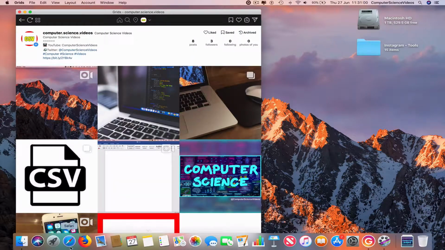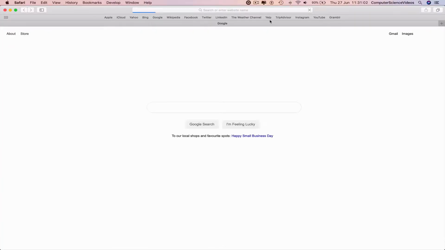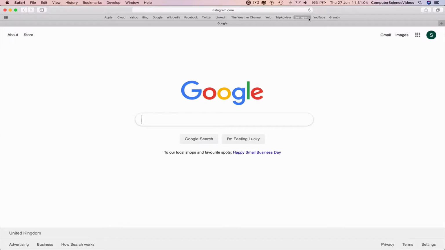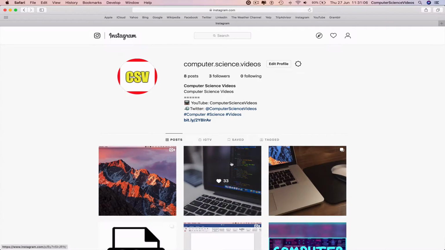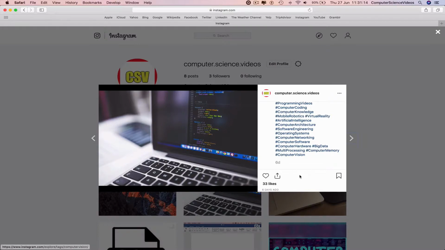Go to Safari, go to instagram.com/your username, go to the photo that we turned off the comments, click on the photo now. The comment box is no longer available.